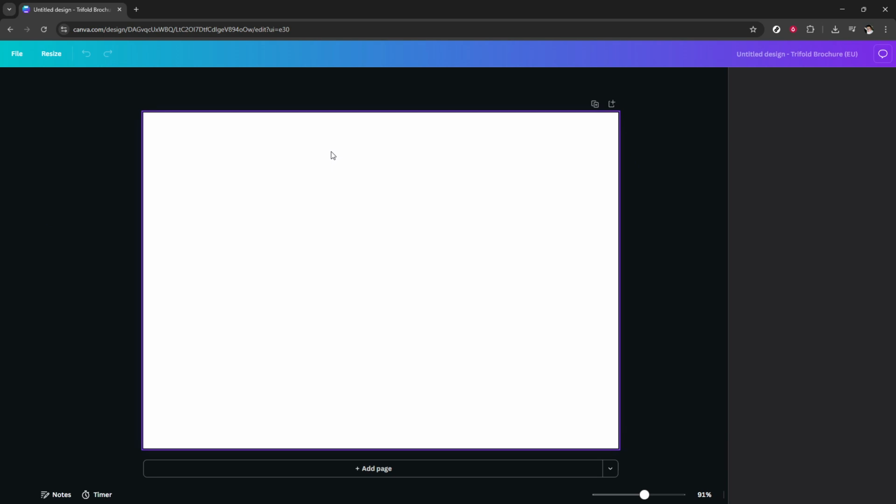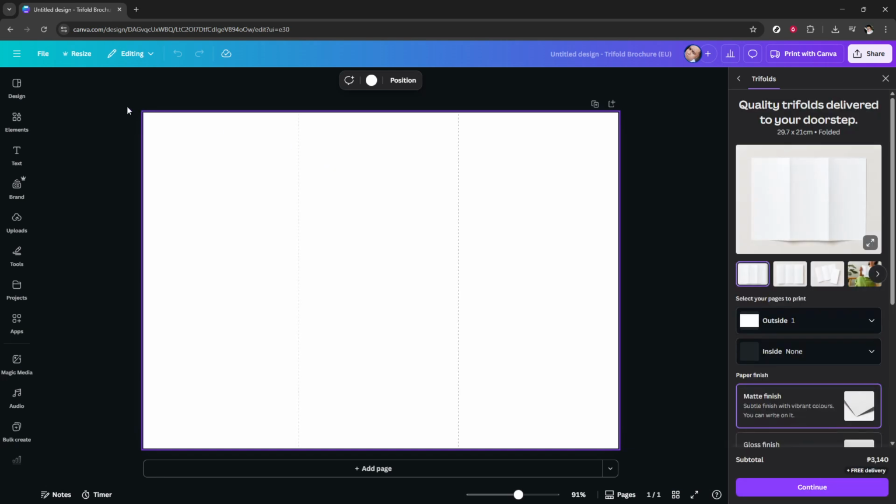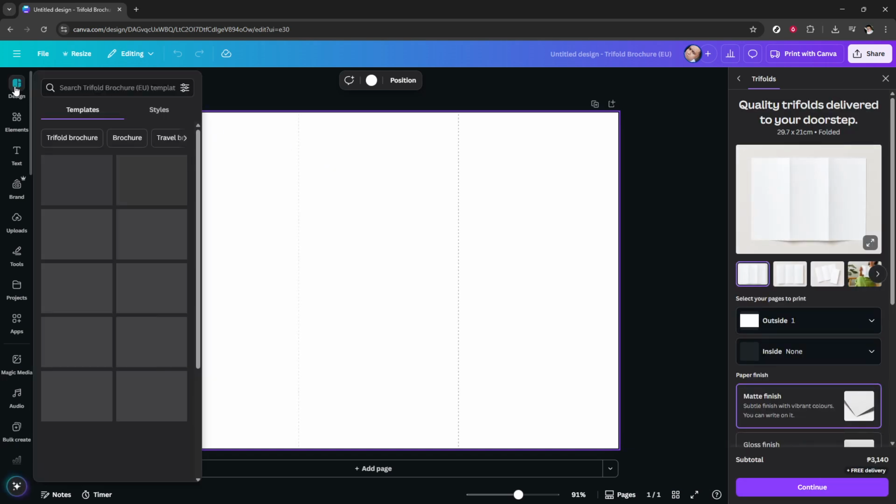Now, choose the brochure format that speaks to your project's vision and click on it to open the design canvas. Your canvas is where the magic happens, and Canva makes it incredibly user-friendly. Whether you're a design novice or a creative pro, you have the tools you need to craft something that's truly your own.